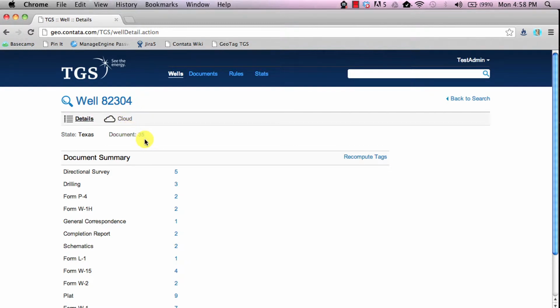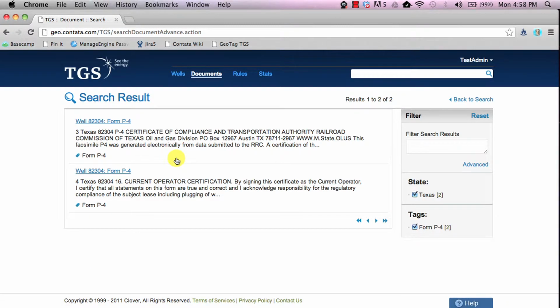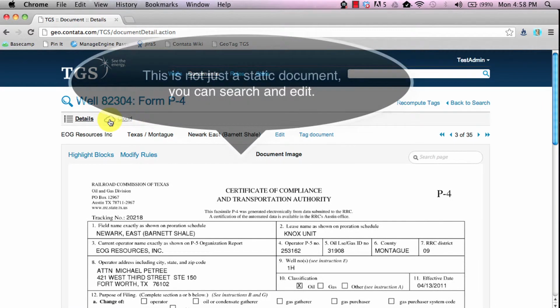Navigation inside the well and documents is easy. For example, if we want to see P4 forms for this well, click on this link. From these two documents now shown, you can click into the details of either of those. Clicking on the name takes us to the document viewer where the original image is shown.